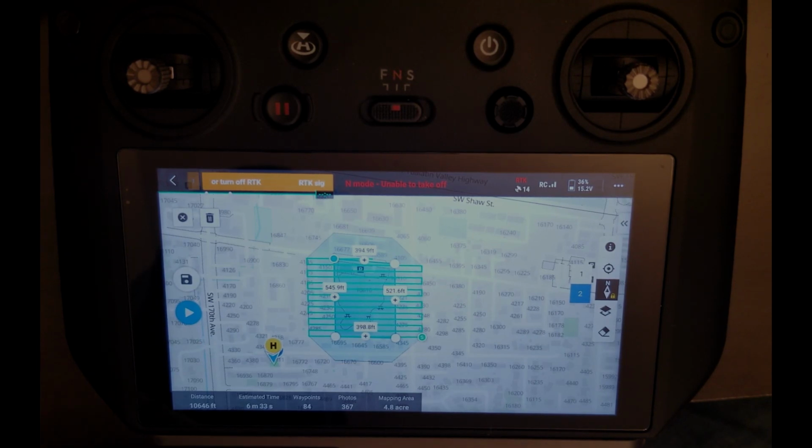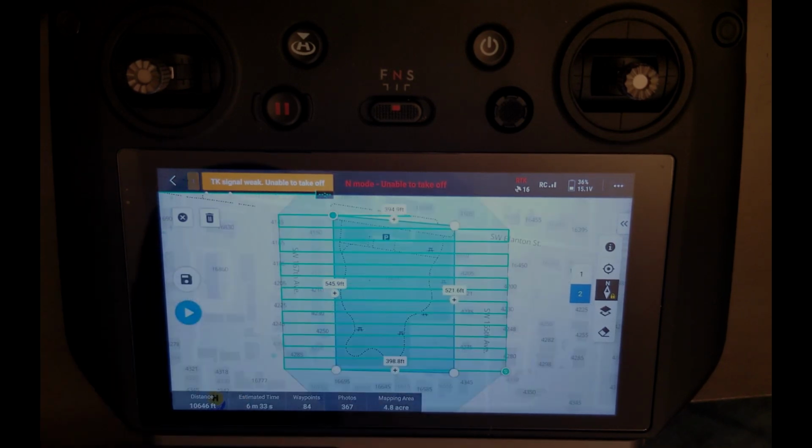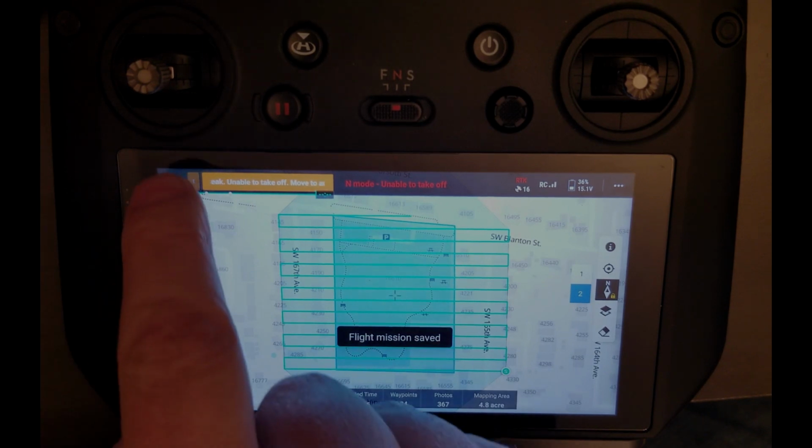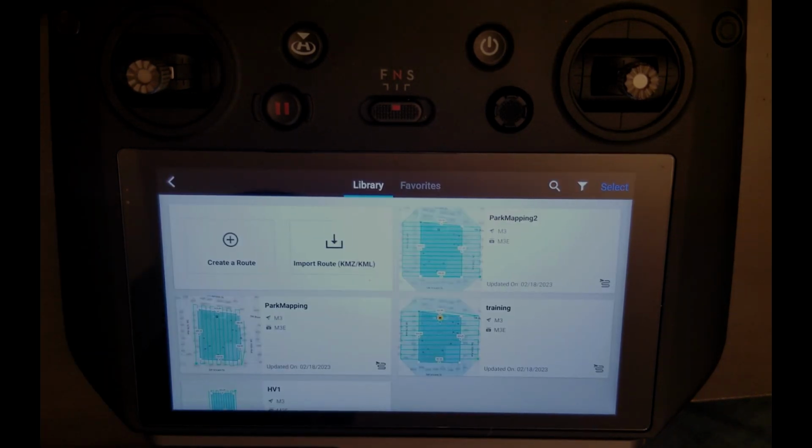So to save this mission, once again, we are going to hit the save button, the button that looks like a little computer disk, and save it. And that is how you set up a single flight path mission, as well as a cross, or how you set up a double or a crossing flight plan for your mapping area.